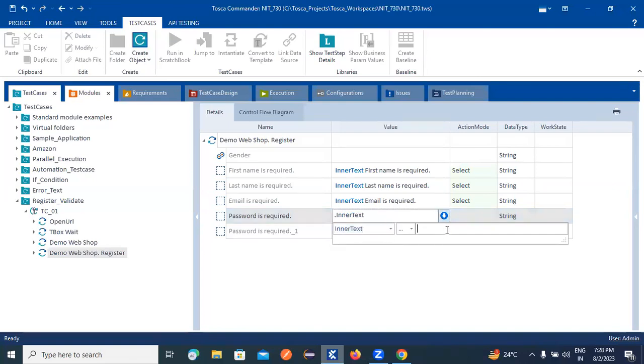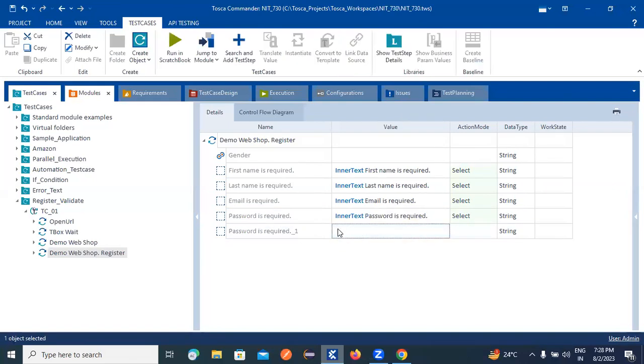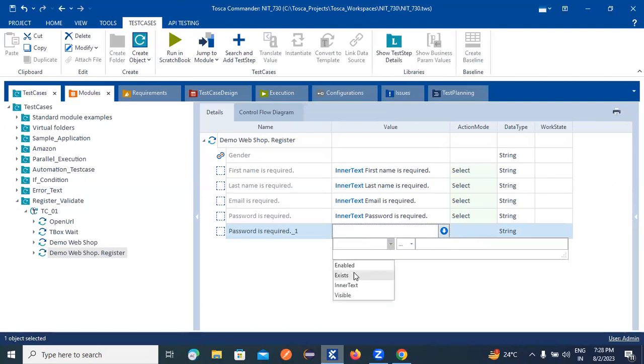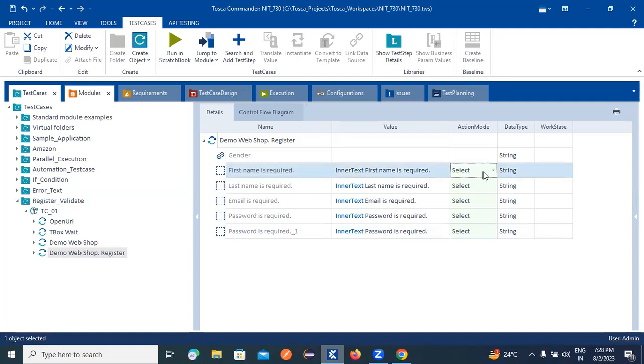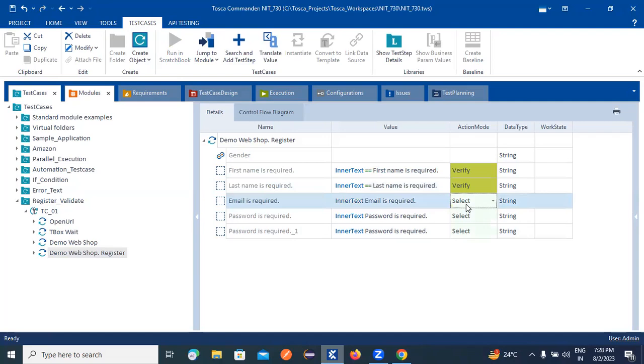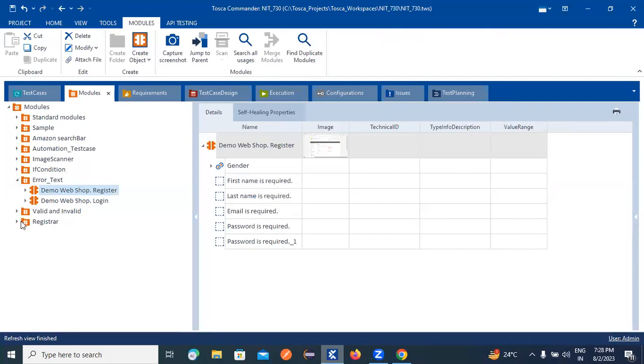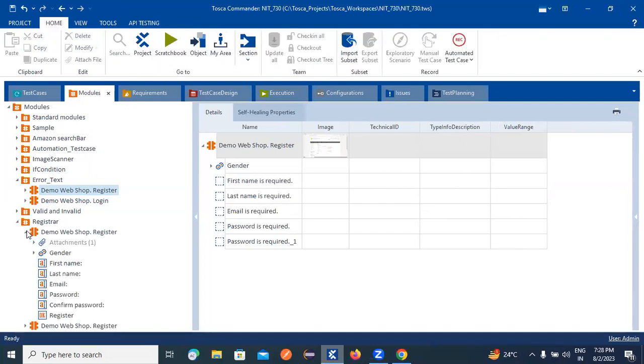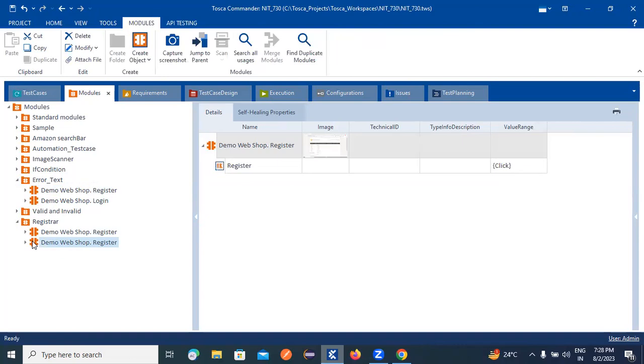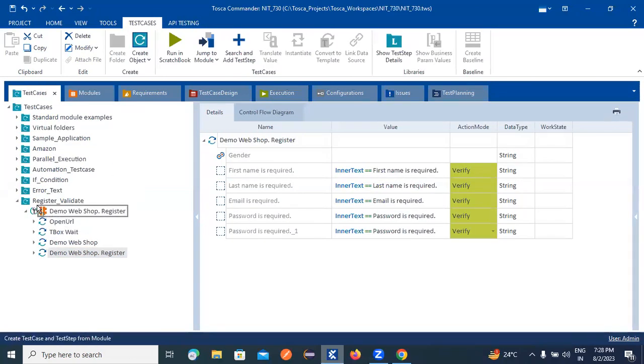And here we need to provide inner text, paste. And here also we need to provide inner text, paste. And here verification. Yeah, verification. And after that, what I need to do? Just I want to do the drag and drop registered. Only this is the registered and put it here.